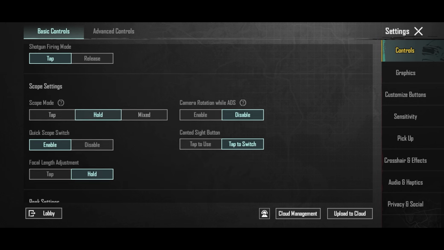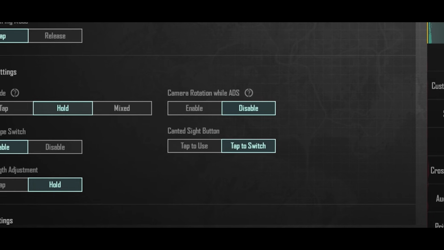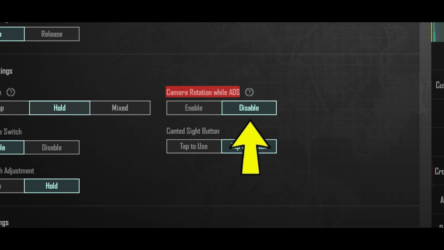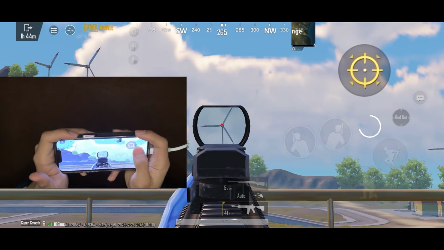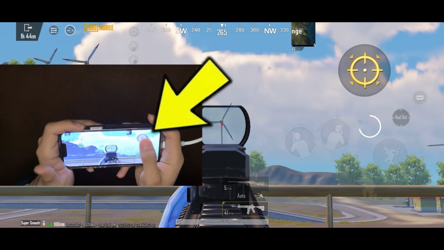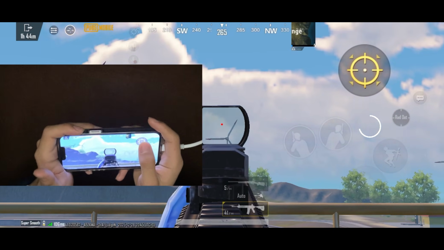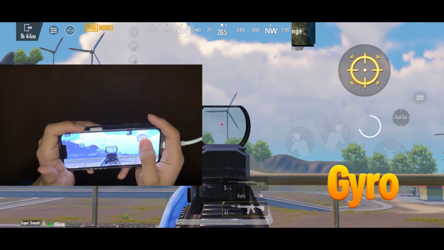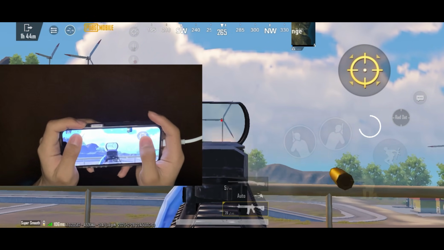Well, first I should say that if you are a gyro player, disable the option camera rotation while ADS, but if you are a non-gyro player, enable this. Disabling this option for gyro players helps prevent extra recoil from being created by touching the scope option. And you should control the recoil only with the gyroscope, not by touching the scope option.